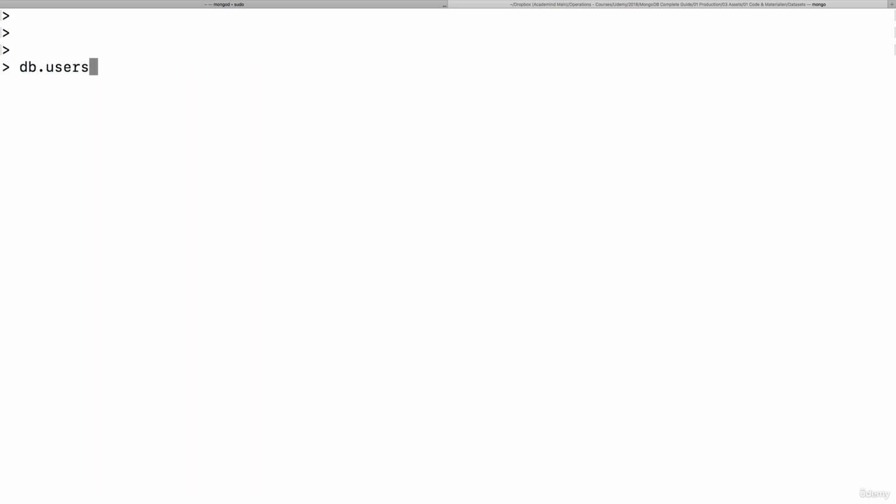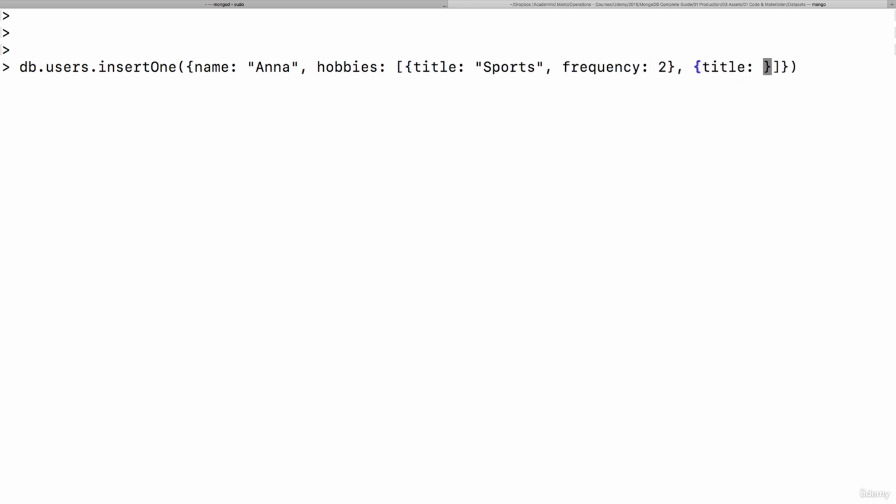Now, let me add one more user to my database here with insert 1. So to my collection, to my users collection. Name is Anna. Let's add some hobbies here. Title is sports. Frequency, let's say, is 2. And here we have another title, yoga. Frequency is 3, let's say. Now, for Anna, I will also add a phone number. Let's say it's also text and also not the real one. And then I also add an age here, but I'll set it to null. So it's not disclosed, you could say.